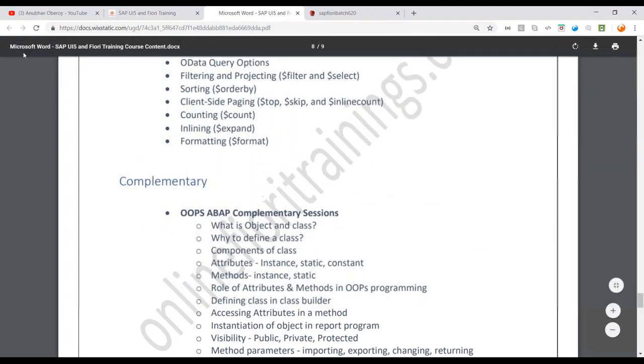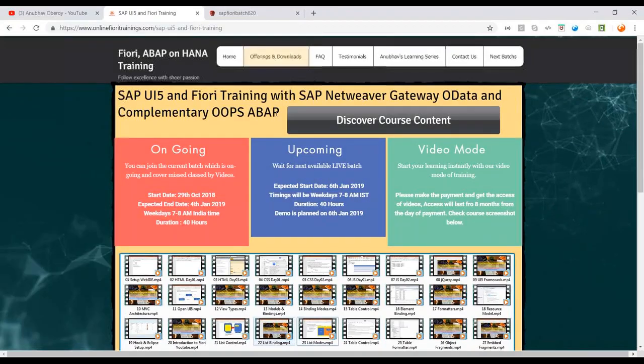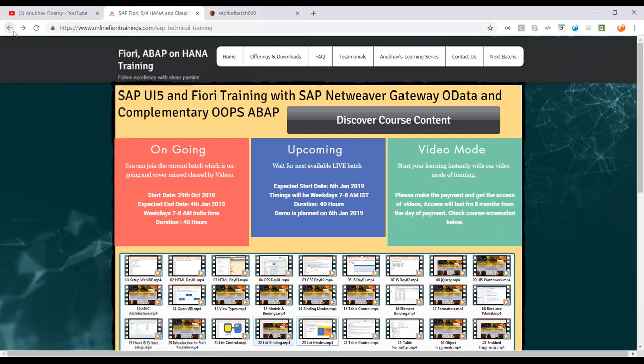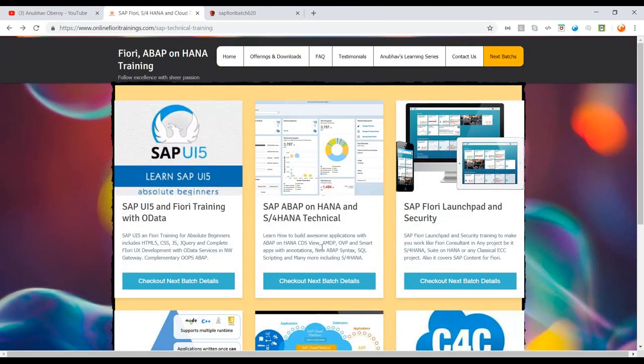For ABAP on HANA, if you are more interested in CDS views, BOPF, integration with CDS, creating transactional apps and analytical apps using annotations, then the new ABAP syntax which we got in NetWeaver 7.4. We have HANA objects, HANA information models, how to access them in ABAP, ADBC, AMDPs, all that with the S4 HANA case studies, everything, smart filter application, all this is covered in the ABAP on HANA course.